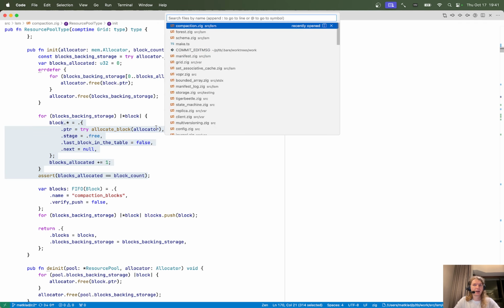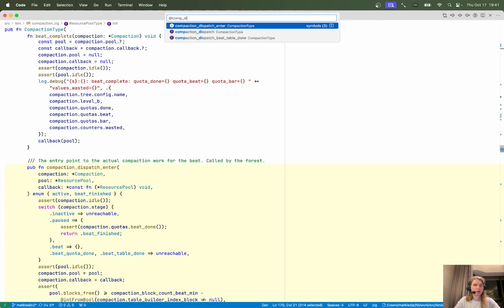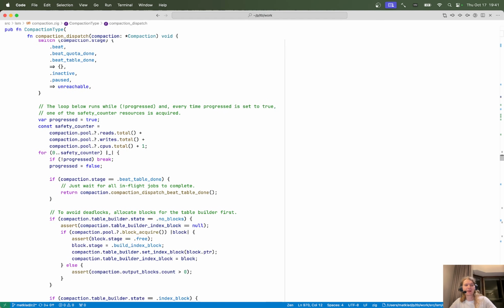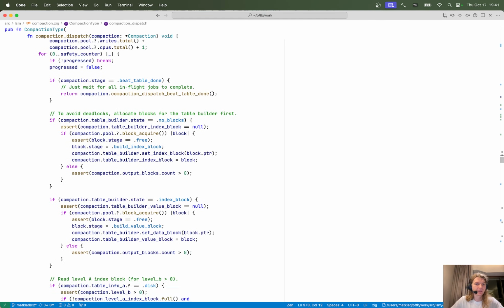Okay, so now we can actually go and see our compaction dispatch loop. Okay, this is going to be slightly complicated.